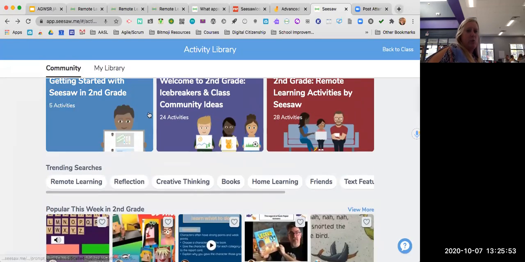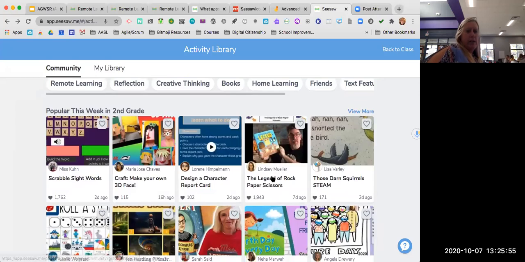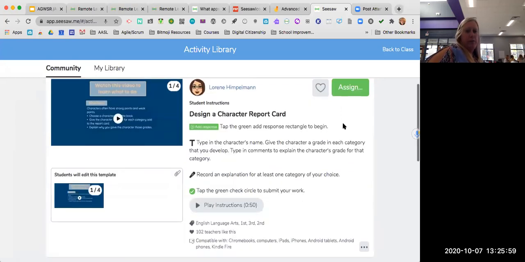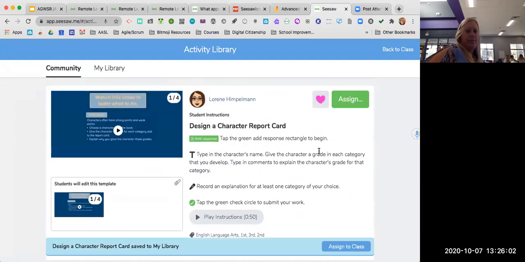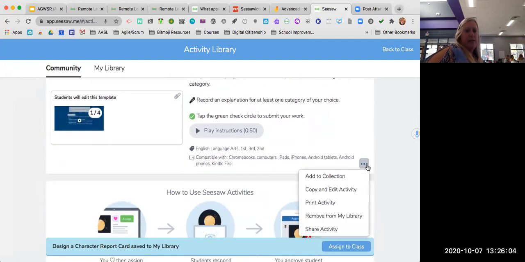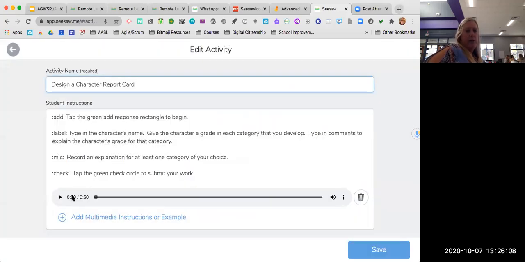So obviously sorting, how to get kids started. And then this one's like design a report card. So we'll try that. I'm going to put a heart on it. And then I can either assign it or I can copy and edit. And this is where sometimes I listen to the directions and then I could take it out and trash it and do my own directions so kids hear you. And then here, obviously, are those samples, like a microphone, a label, add, check.